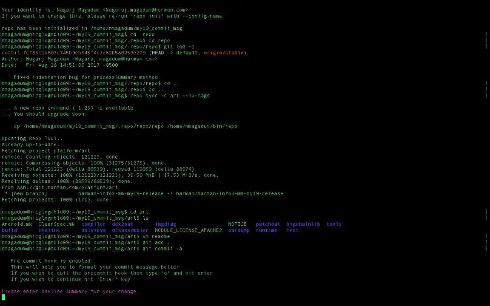Then the tool will ask you to enter a one-line summary. I'm going to enter: this is demo change to show how it works. This is always one line. As soon as you enter, it jumps to the next section.